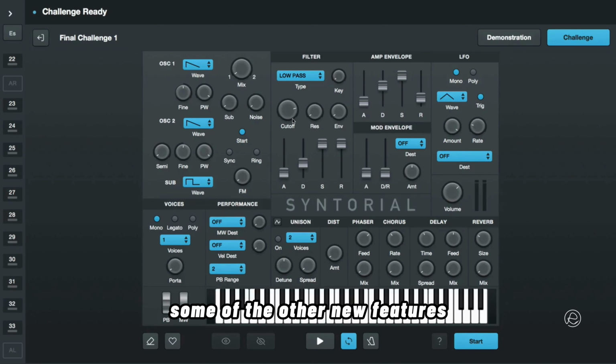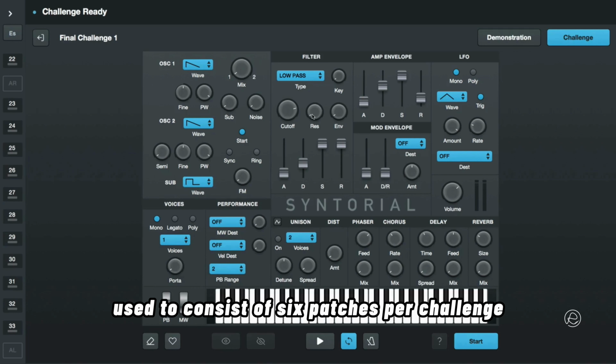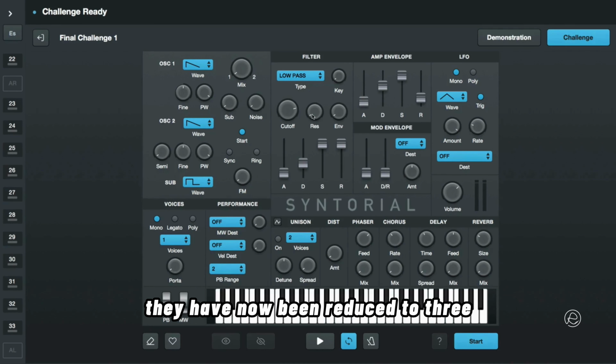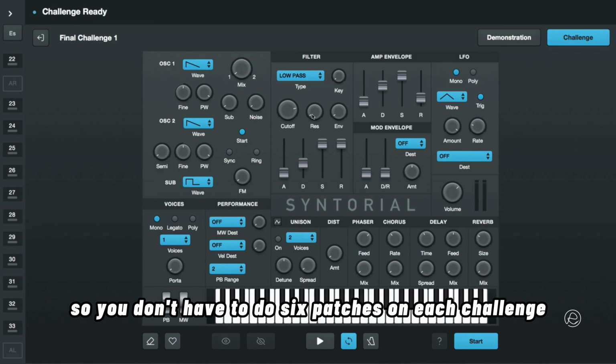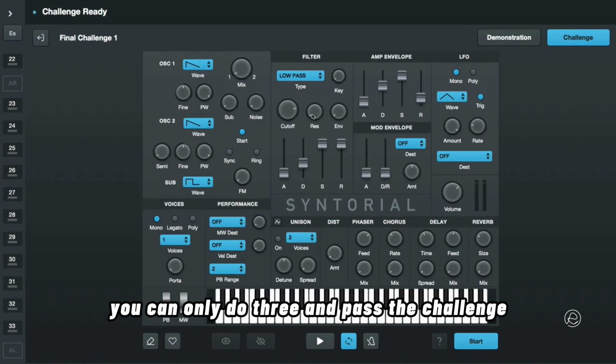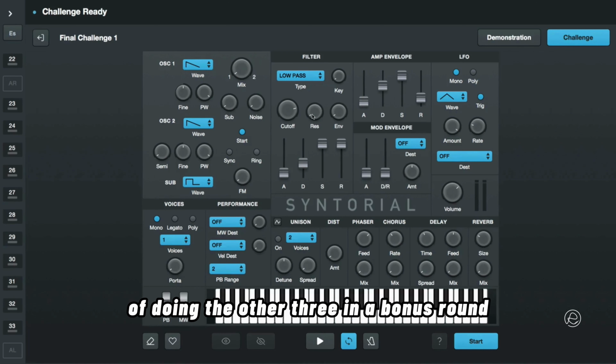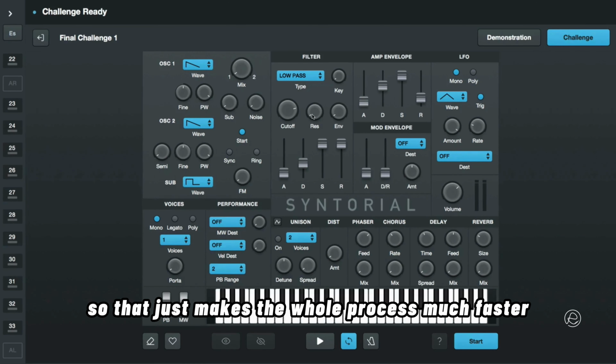Some of the other new features: the group challenges used to consist of 6 patches per challenge. They have now been reduced to 3. So you don't have to do 6 patches on each challenge. You can only do 3 and pass the challenge, but you still have the option of doing the other 3 in a bonus round. So that just makes the whole process much faster.